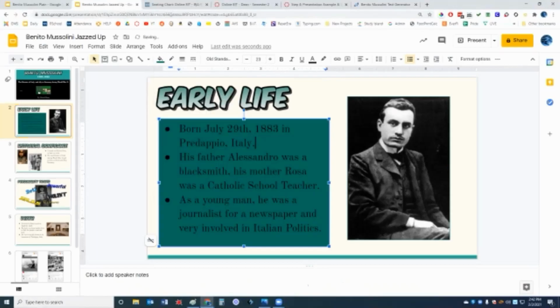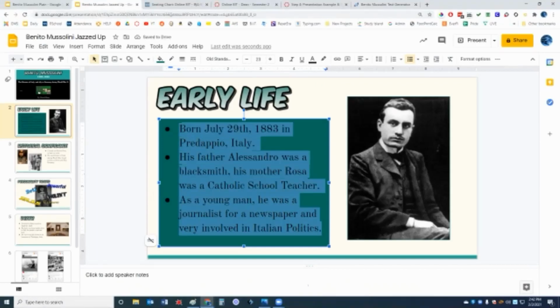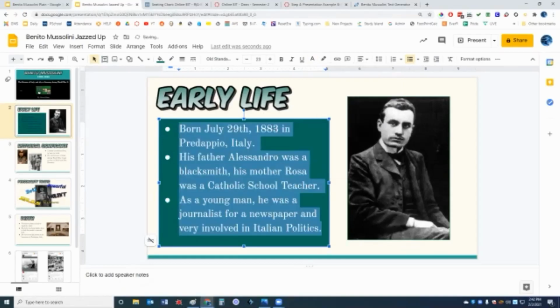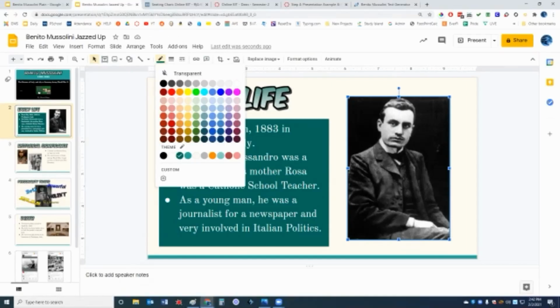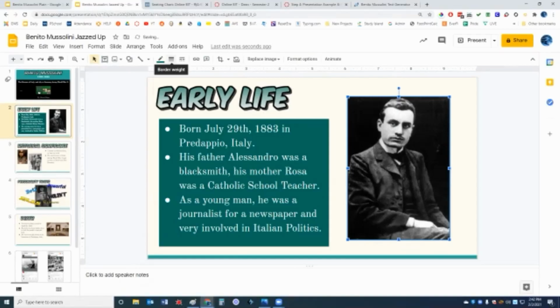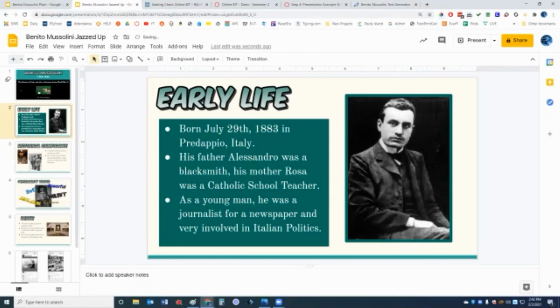So maybe I choose the dark green. If you do that, you might want to make white text, right? So it stands out. And I have that. I could also click on this picture. Do you see the pencil up here? I can put a border around that picture that's the same color. And I can choose how thick it is. And I have kind of a border around the picture.